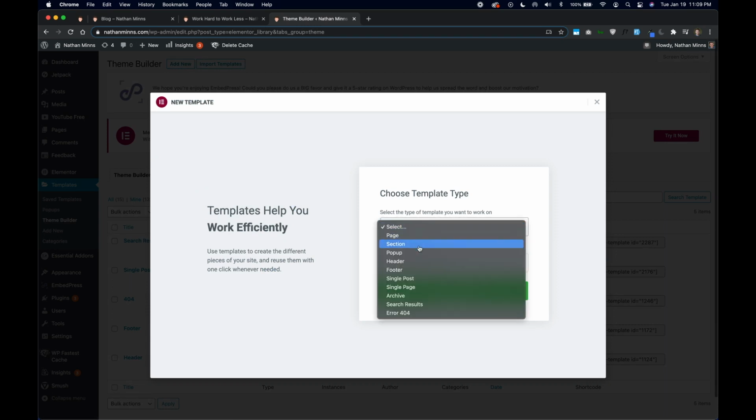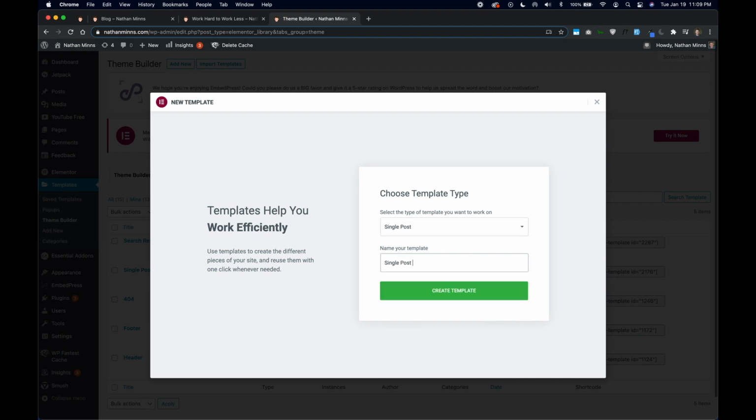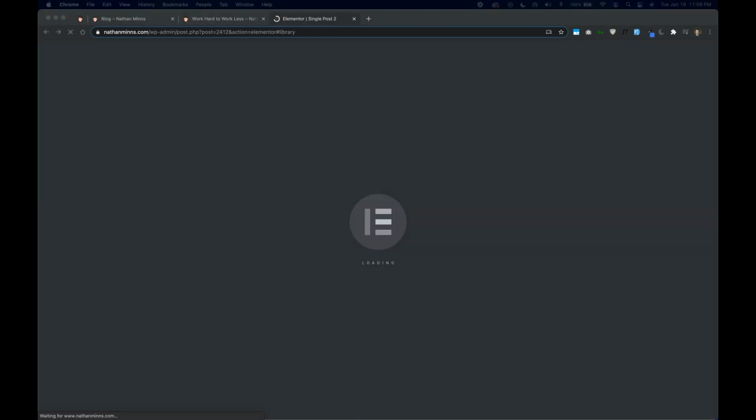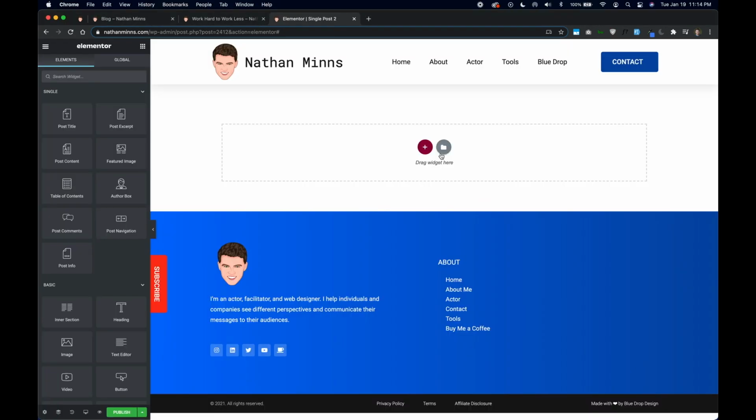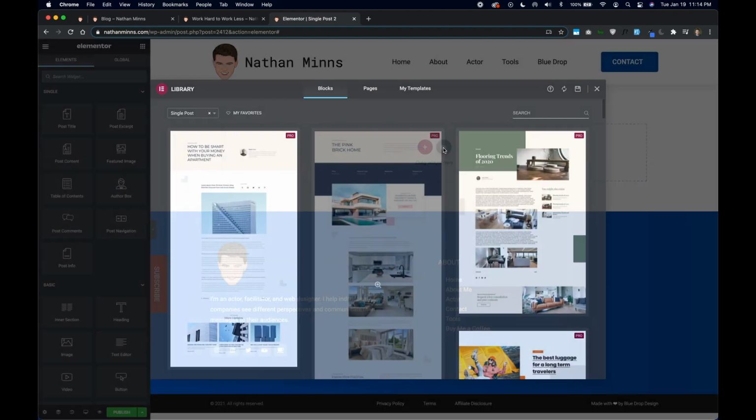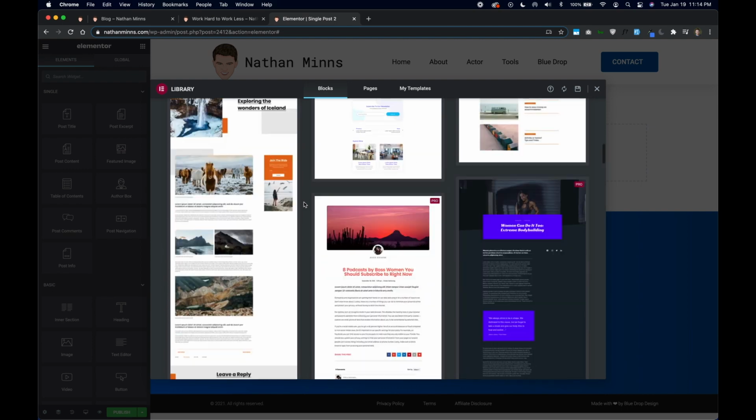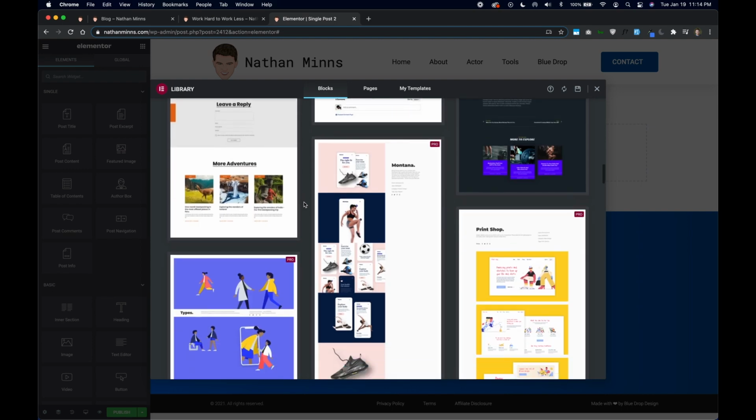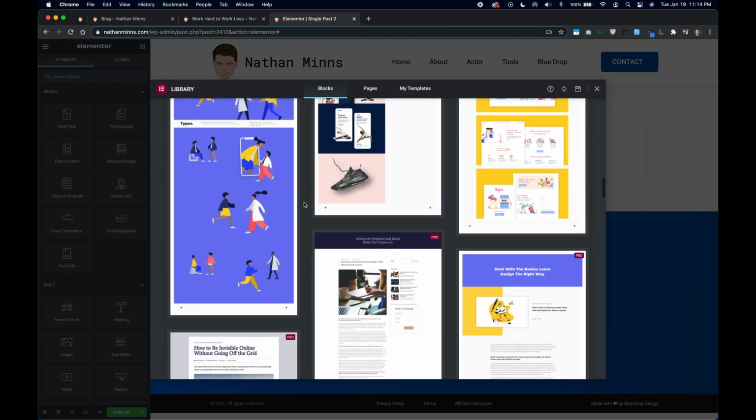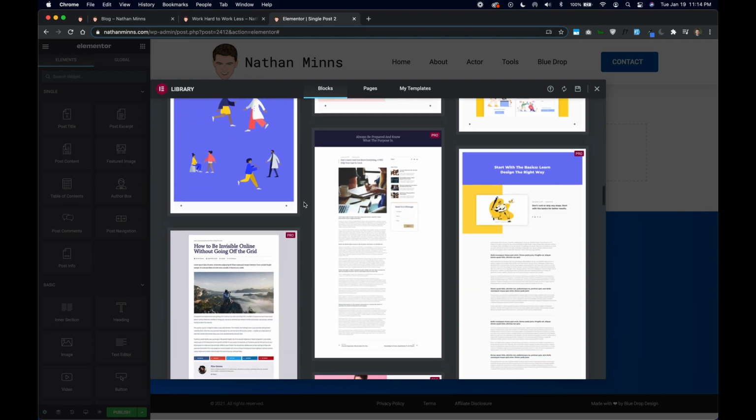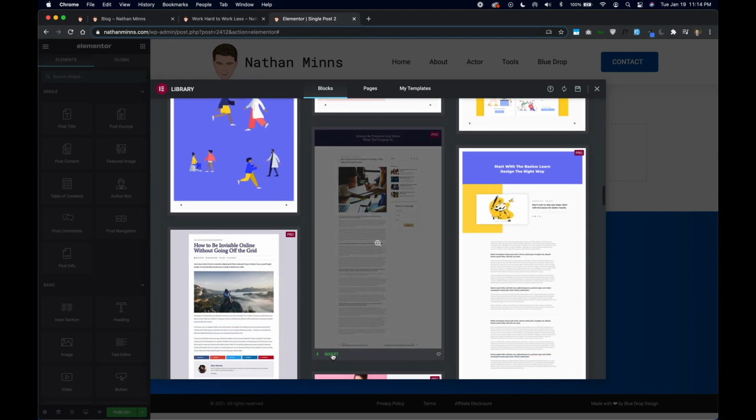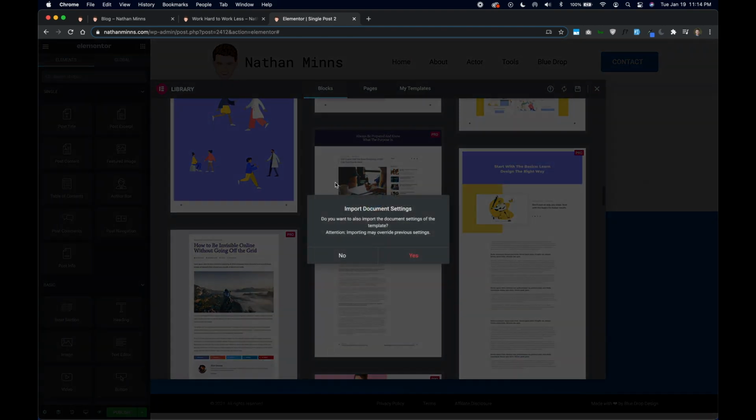Let's make this a post. And then I'll call it single post 2. So I'm brought to this page, and there are a ton of Elementor templates for these posts, and they're actually quite good. They don't match my brand, but we're going to go through how to fix that. I really like this one, so I'll insert this one right here.